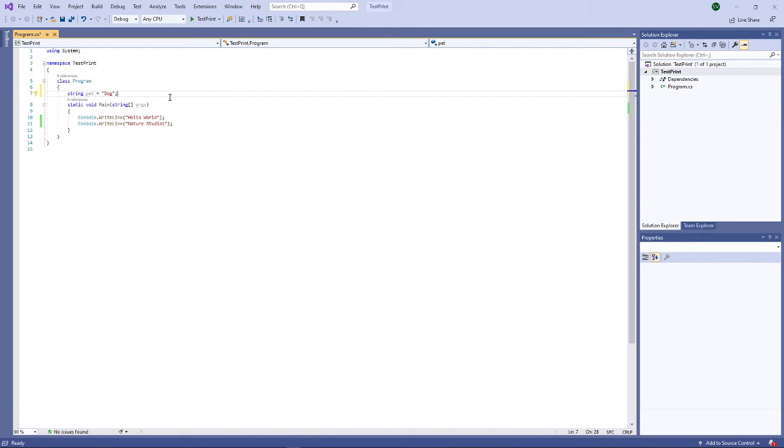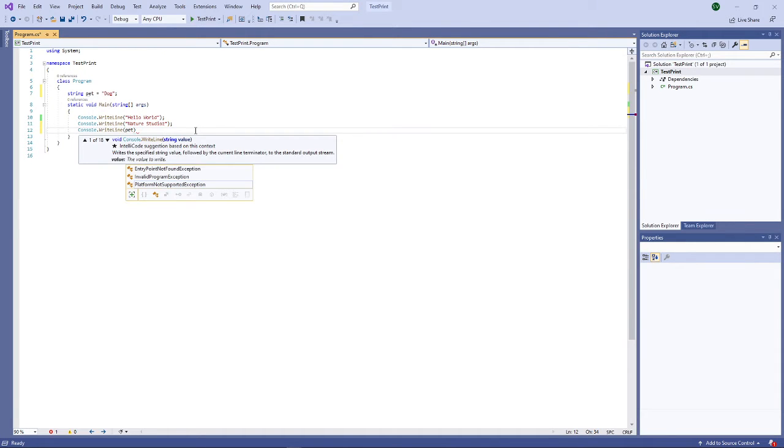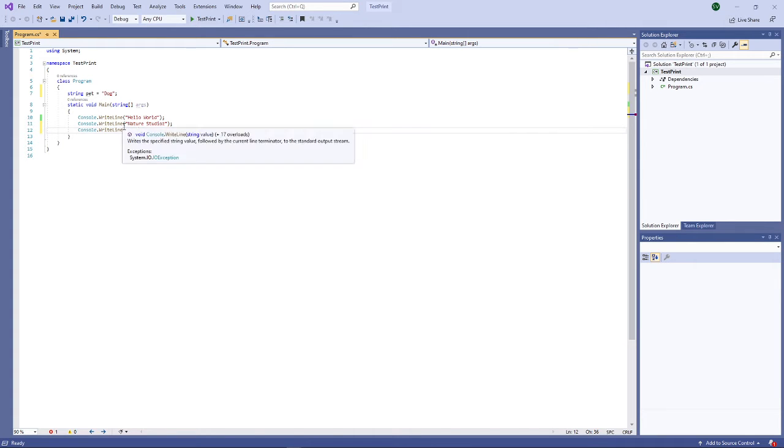And here is a cool thing about variables. If you want the variable value to be printed to the console, you can put the variable name. For example, Console.WriteLine pet. And this is weird. It says an object reference is required for non-static.